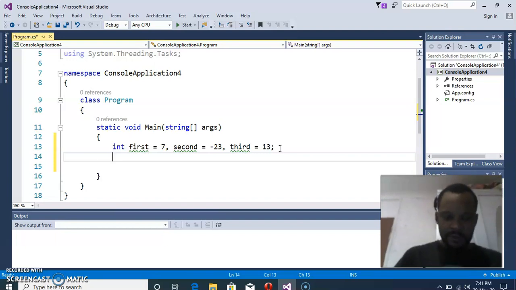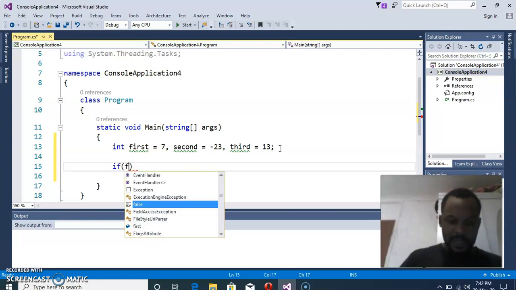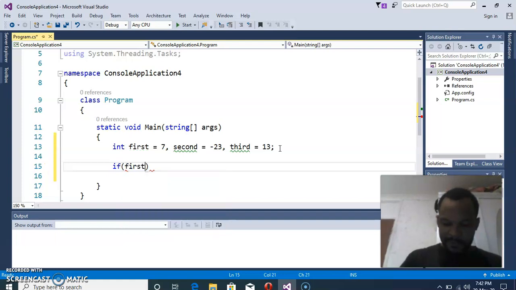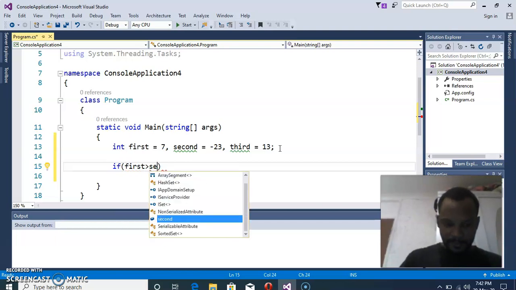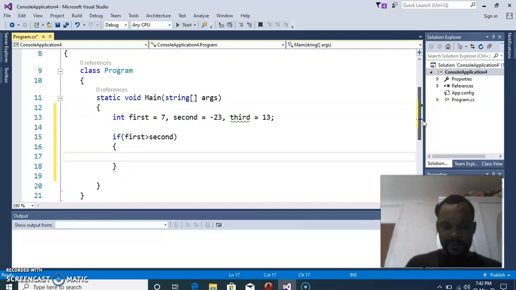Okay, so let's continue. We're learning a nested if. The first thing is going to be an if. As long as you see if, that means there's a condition. So let's use first. If first is greater than second, right? So let's open the bracket. That's our first condition. Let me just go down. This is our first condition.